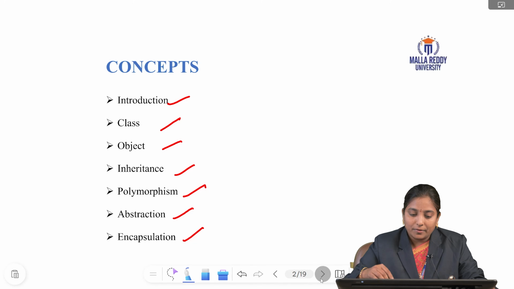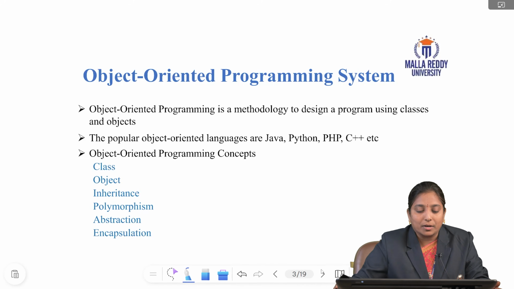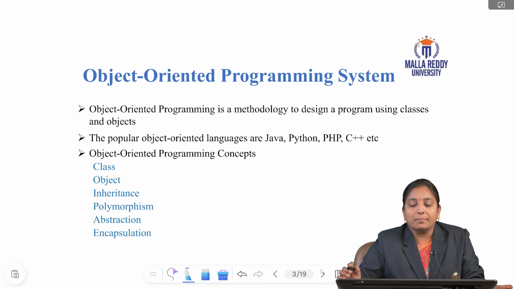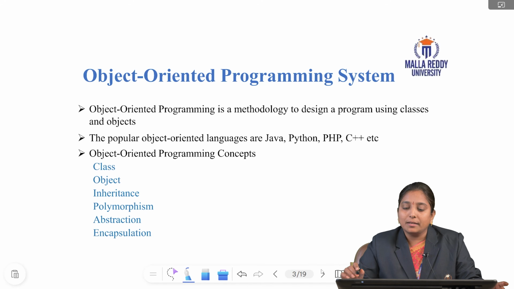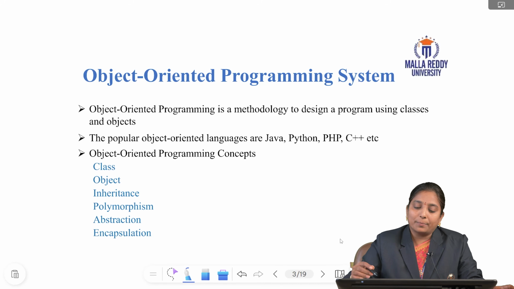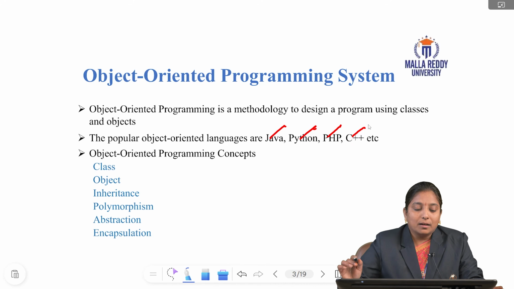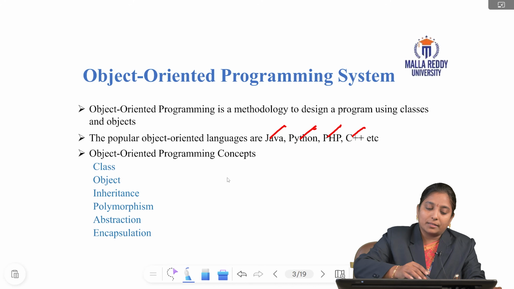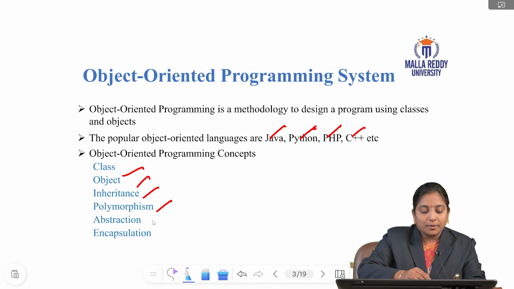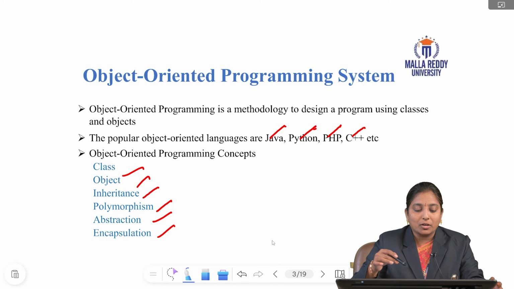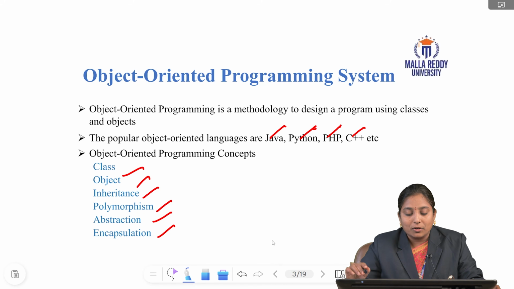In the introduction part, we will discuss what object-oriented programming is. Object-oriented programming is a methodology to design a program using classes and objects. The popular object-oriented programming languages are Java, Python, PHP, C++, Ruby, etc. The object-oriented programming concepts in Java are class, object, inheritance, polymorphism, abstraction, and encapsulation. These are the concepts we use in programming in Java.